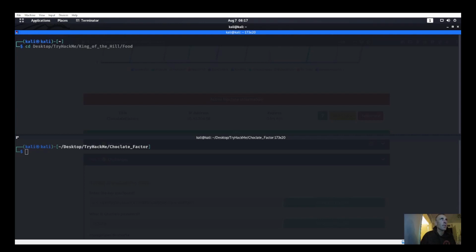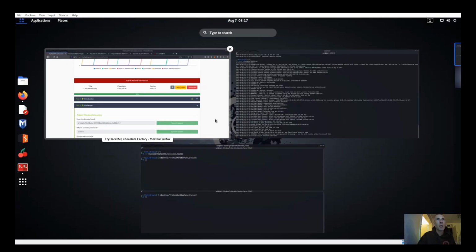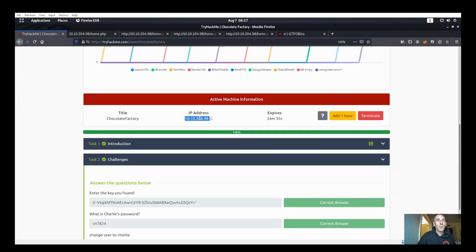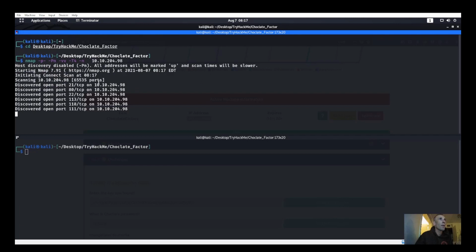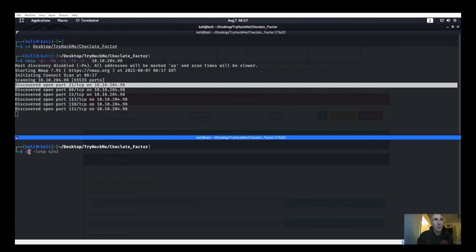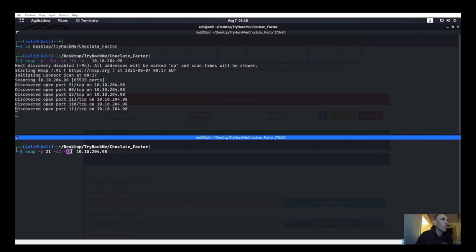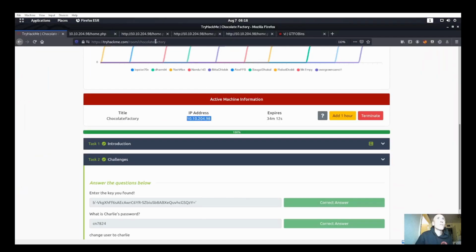So I'm going to go ahead and cd into the Desktop, TryHackMe, chocolate factory. I already have the IP address pulled up. Very first bit, obviously I did my Nmap scan like I usually do. I saw port 21, immediately decided to do an Nmap -p21 with default scripts and version detection on our IP address. I also see port 80 here, so let's check that out real quick.